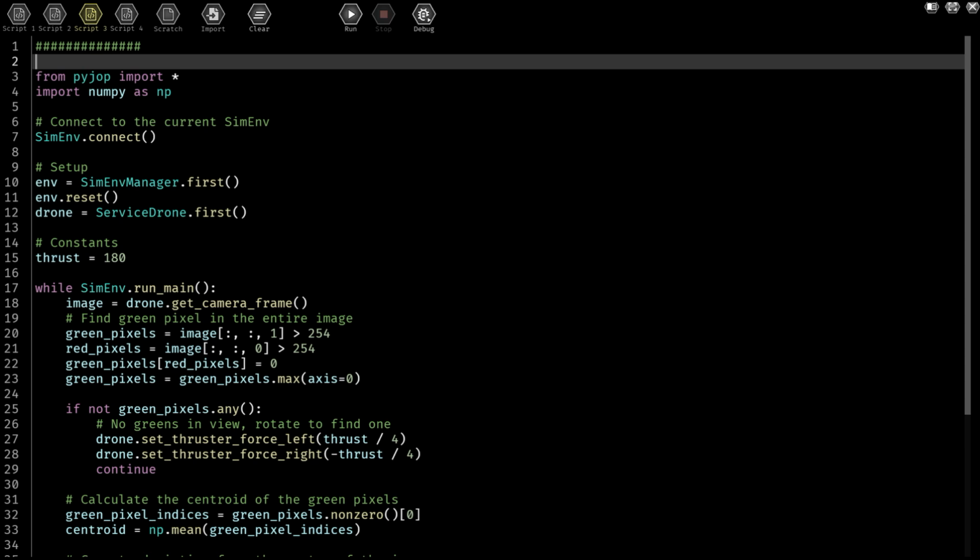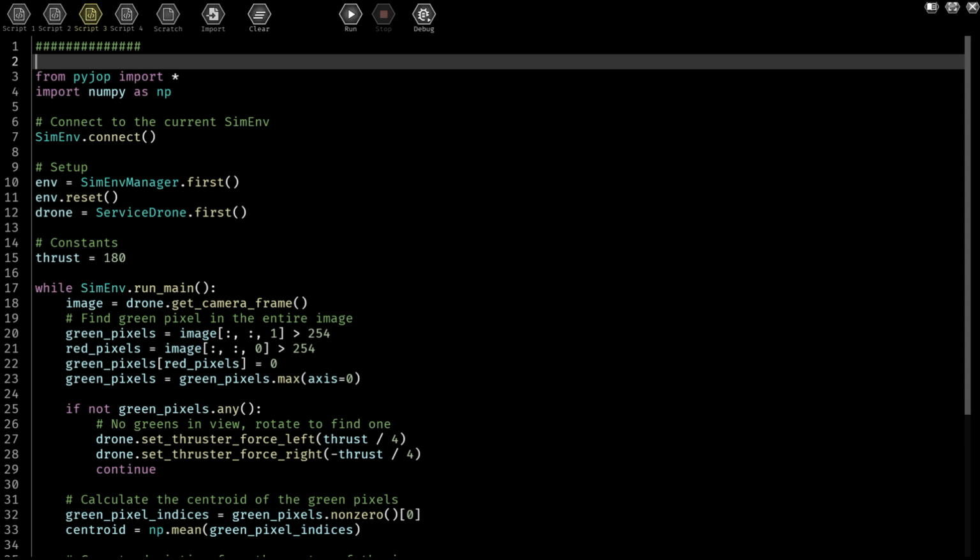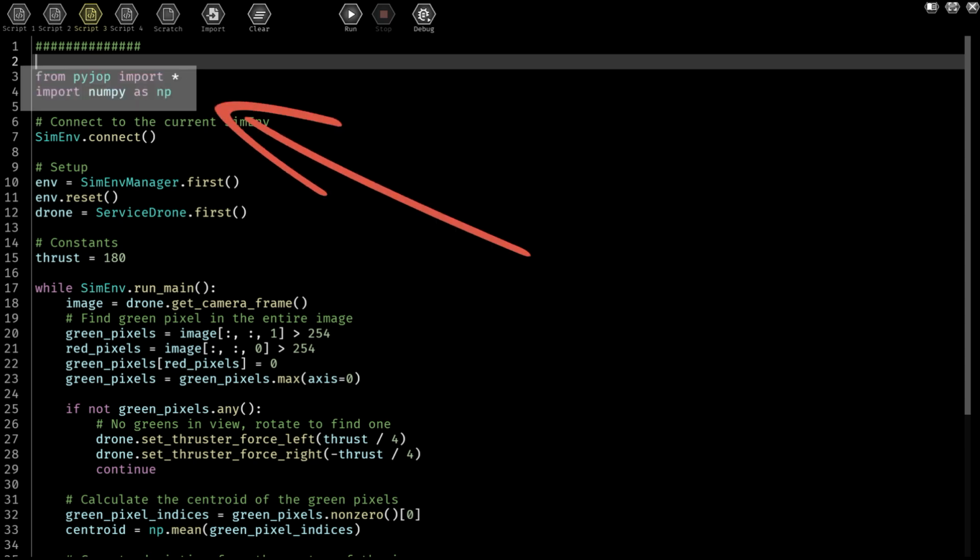You'll need to understand a little bit about the Numpy arrays in order to write this program. But not much. I'll go over it very briefly so you'll get the general idea. Okay. So, this first line imports everything from the PyJop library. And you also need to import the Numpy library, because we'll need to use the Numpy arrays.